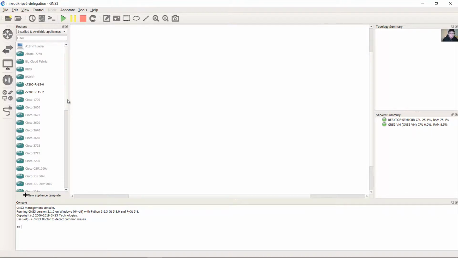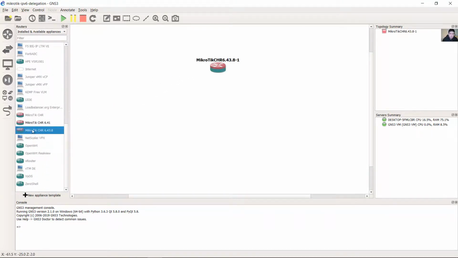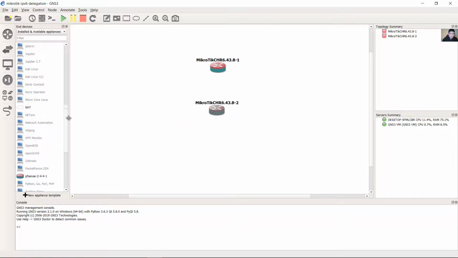Router section. Place two MikroTik routers, the server and the client. On end devices section, add two Windows PCs.